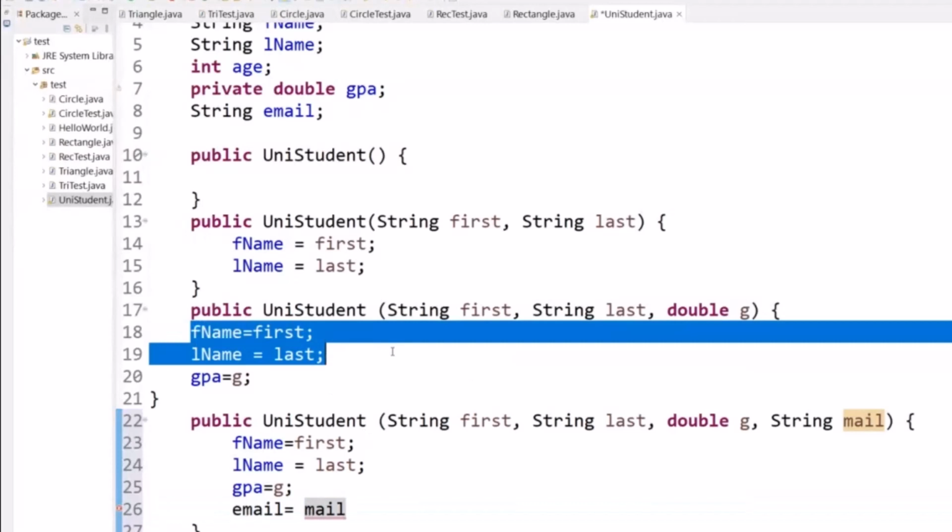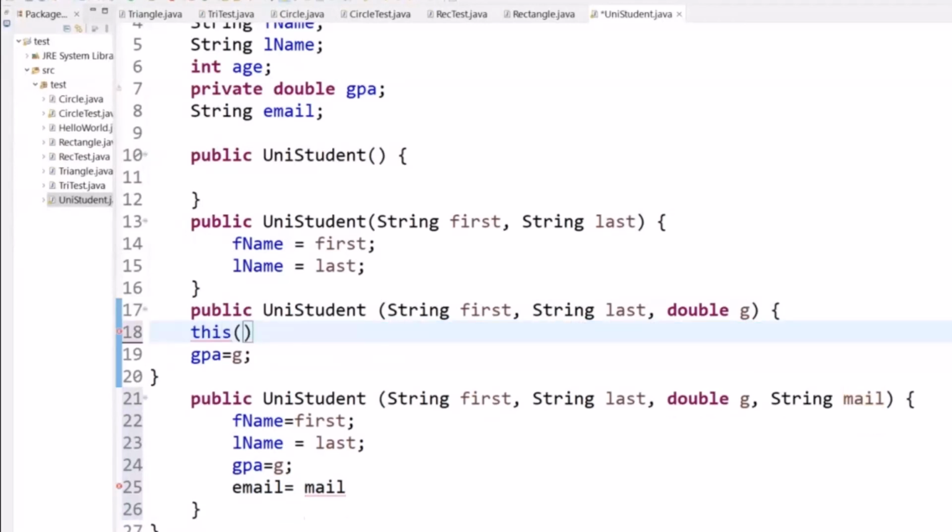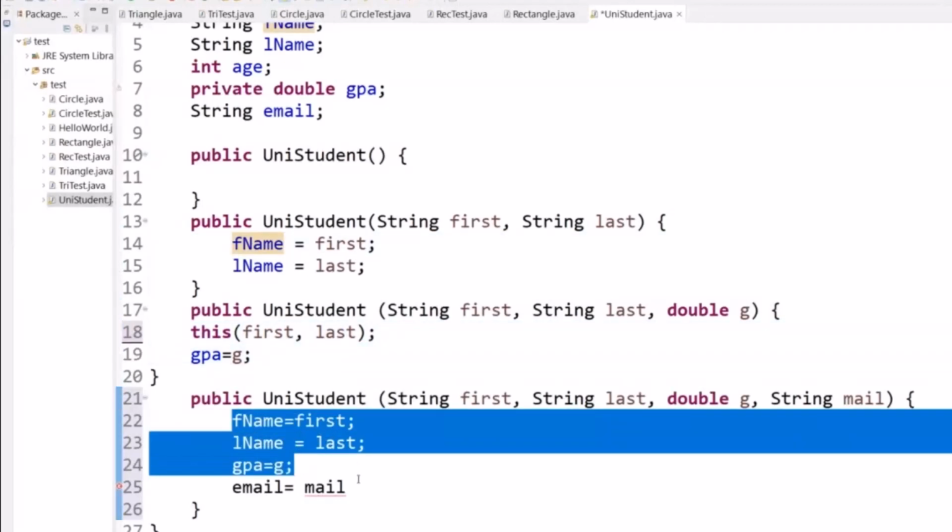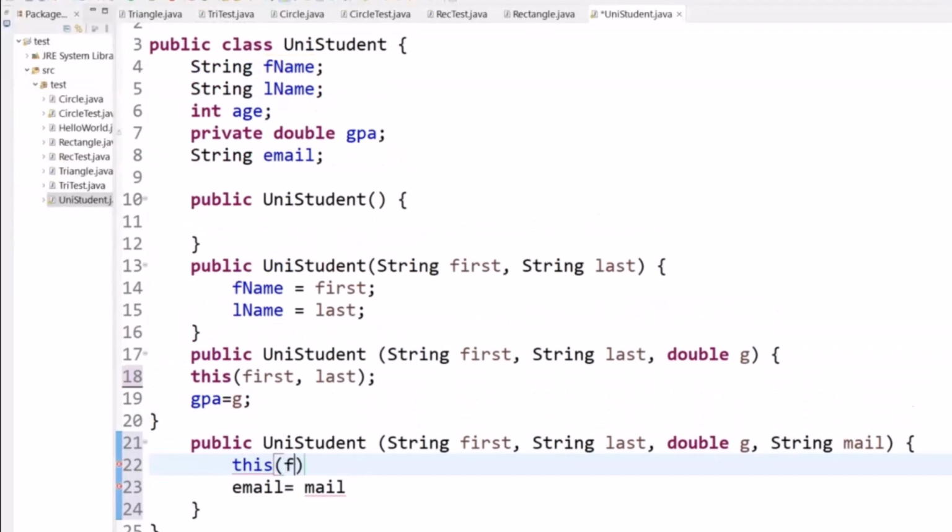But this one, what should I do now here? This, first, comma, last. So I will be calling which one now? This one. And GPA. What about this one? This, first, comma, last, comma, what? G, its name, right? And the mail will be set in this one, handled here. Does that make sense, guys? So now each constructor calls the previous one. Right or not?